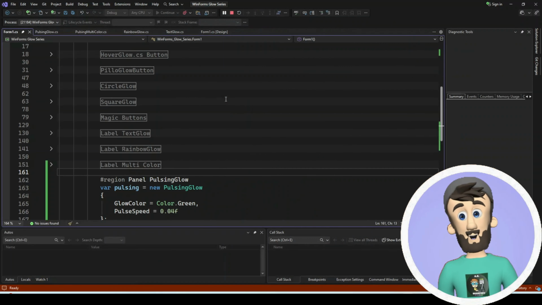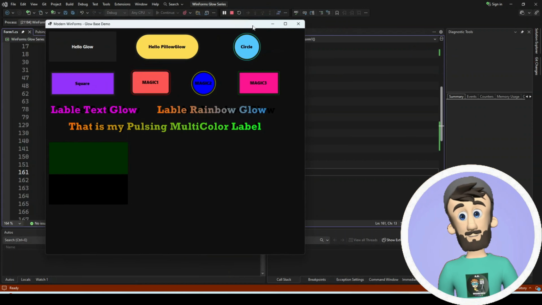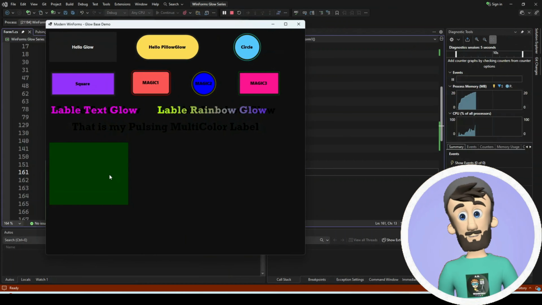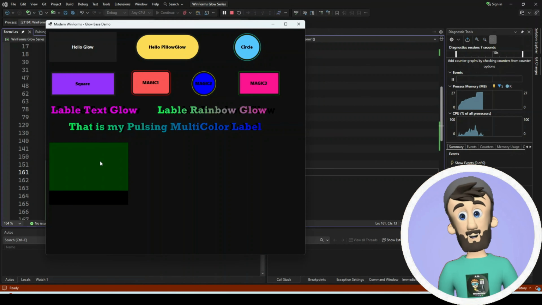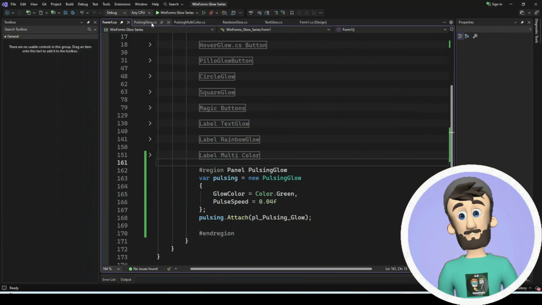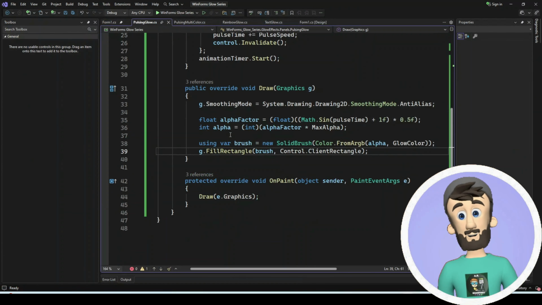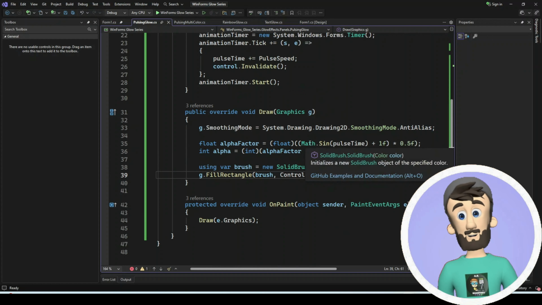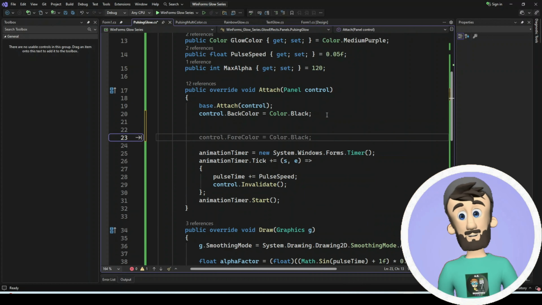So, let's run it and see how it looks. Yeah. That looks pretty terrible, right? The flickering is really bad, and panels are especially painful when it comes to animations. But don't worry. This is a very common WinForms problem, and the fix is actually very easy and very clean.